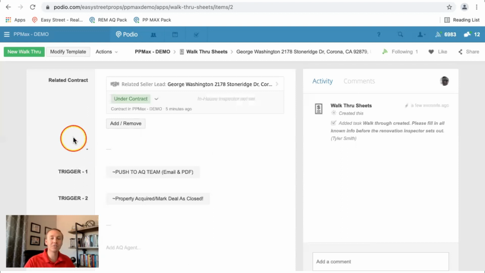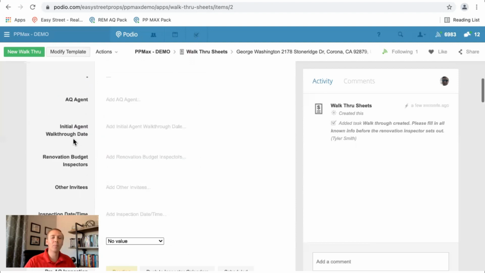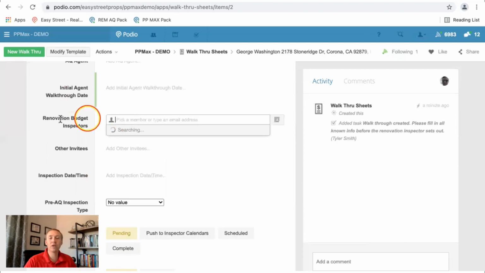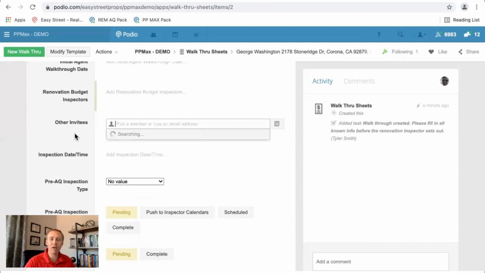These are called calculation fields. They're the ones that make it look pretty or do some math for us or have some code in the background. But anyhow, we can see on this walkthrough sheet the contract that it came from. And we do have some triggers here that we can send it out to other people. Then we schedule who is involved. Who's the acquisition agent in charge of this walkthrough? When is the initial date scheduled? Who do we have coming as the renovation budget inspector, who's taking a look with that eye to say, here's how much this stuff is going to cost you? And if you have anybody else coming along as well.